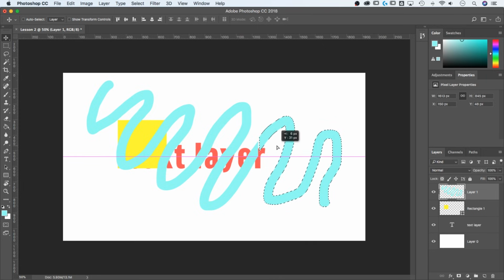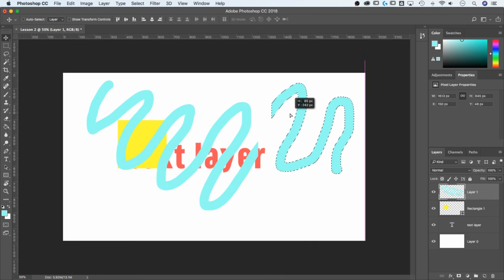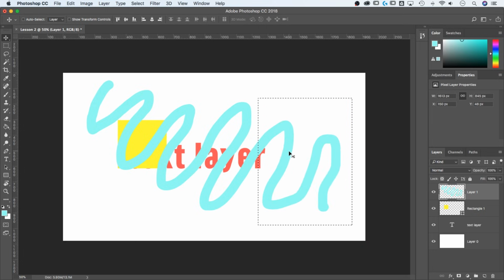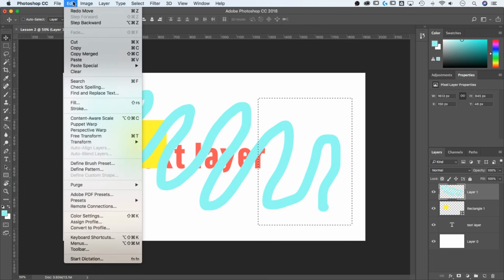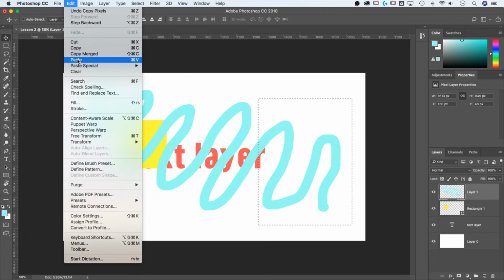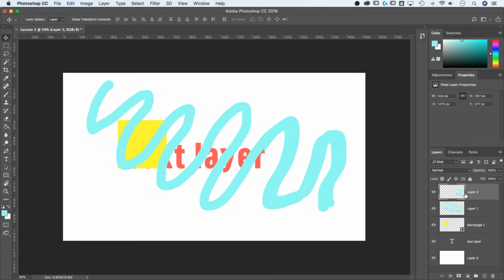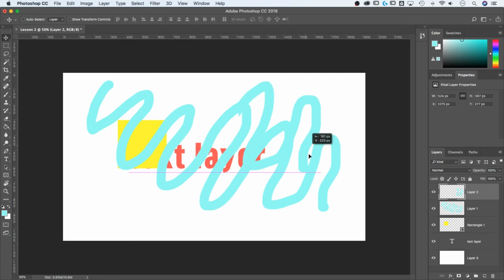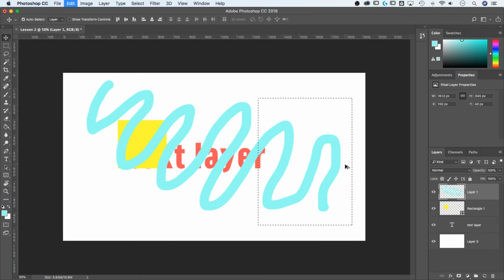If I click and drag it, notice how it selects what it sees there, and I can move that around. I can also do stuff like copy paste. So I could go up to edit, copy, and then edit, paste. And that's going to paste in a new layer based on that selection, and now I can move that new layer around separately from anything else. We'll go ahead and undo that.